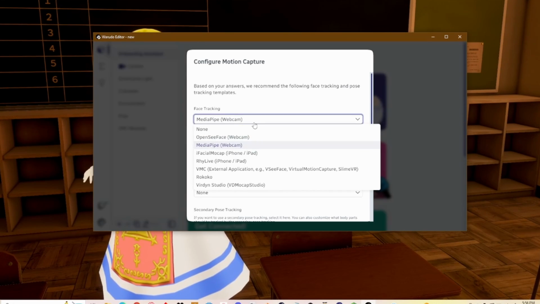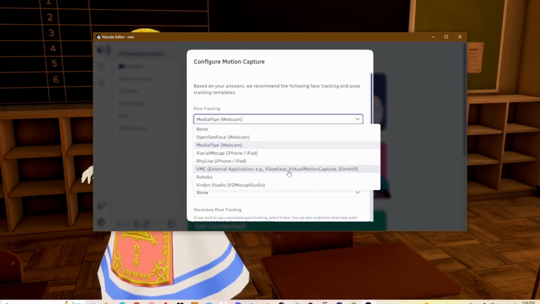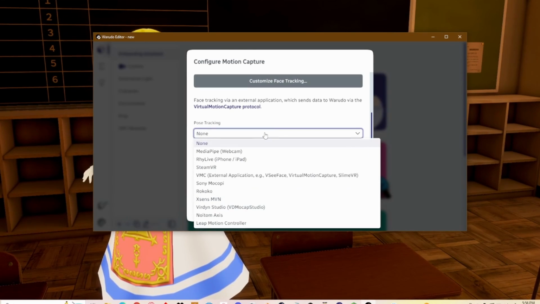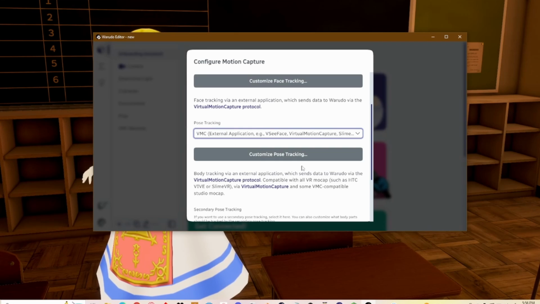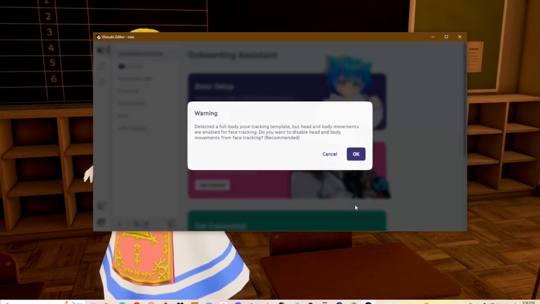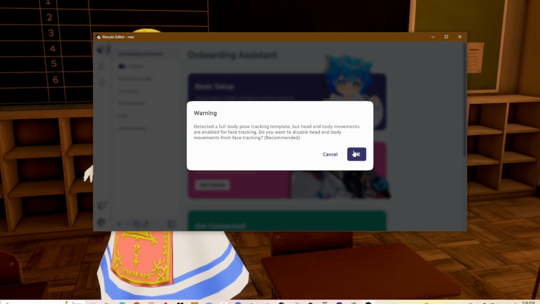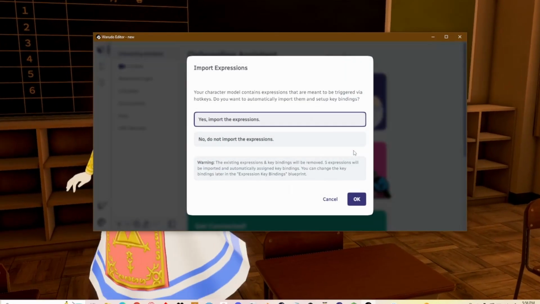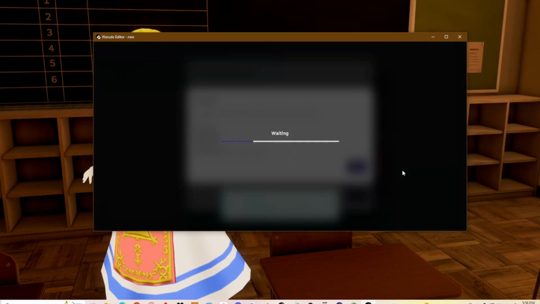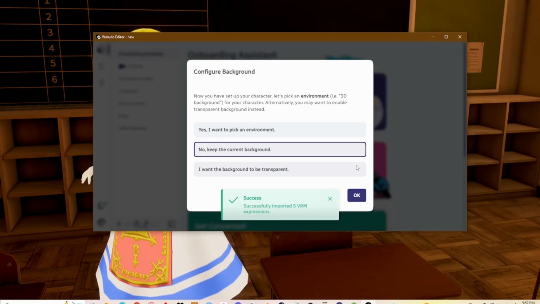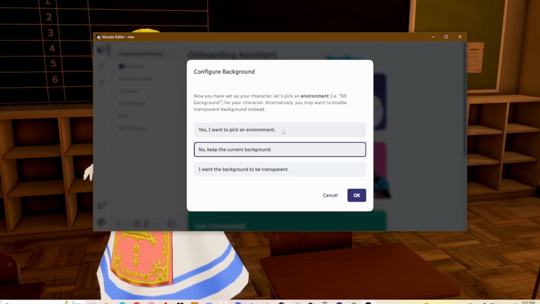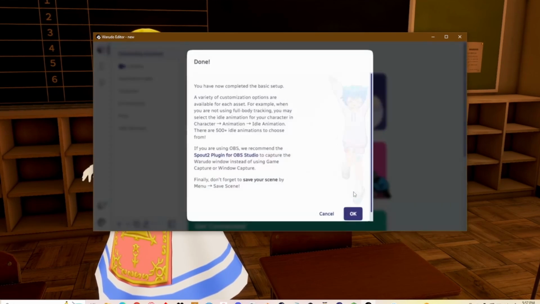So face tracking, we'll go to VMC extended application, VSeeFace, virtual motion capture, and Slime VR. Then pose tracking, same thing, VMC. And then you can just leave that there. No secondary pose tracking. Click OK. Then full tracking. Alright, so click OK again. Alright, and then import expressions. Yes, import the expressions. And it's a success. Alright, then click OK. Alright, and then this is just in case you want to have a background, but I already have my background, so nope, keep the current background.